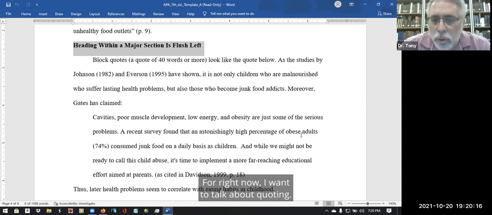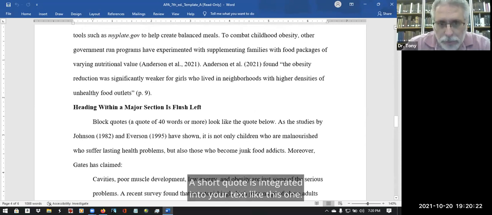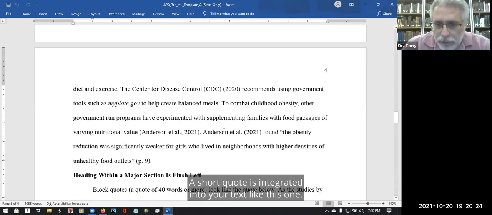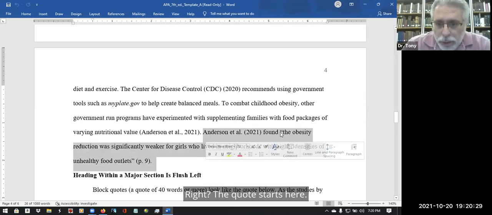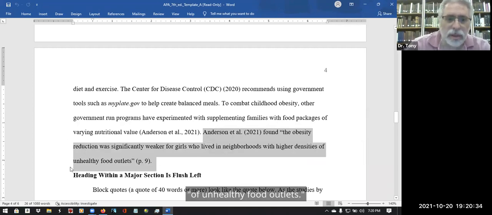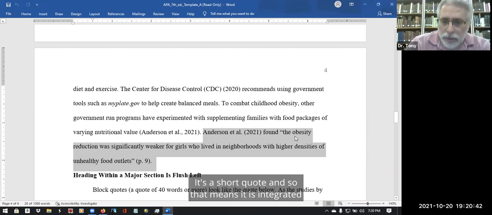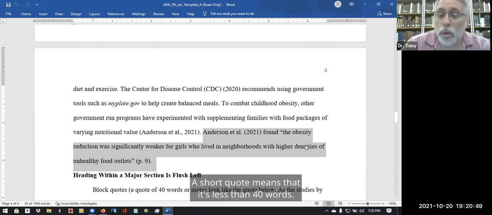For right now, I want to talk about the quoting. There are two ways to quote. A short quote is integrated into your text, like this one, right? The quote starts here. "The obesity reduction was significantly weaker for girls who lived in neighborhoods with higher densities of unhealthy food outlets." You can tell that it's a quote because it's in quotation marks. It's a short quote, and so that means it is integrated into the text of the paper, and the citation follows the quote. A short quote means that it's less than 40 words.